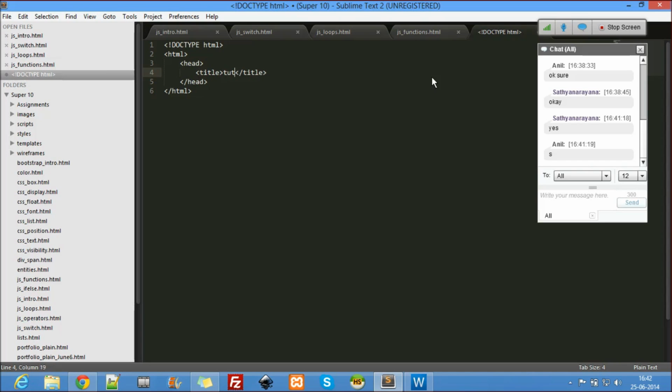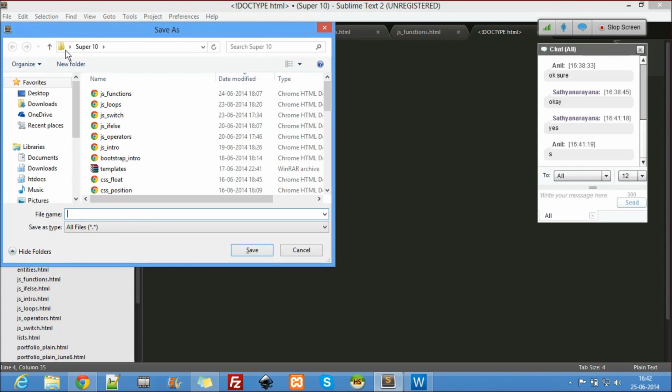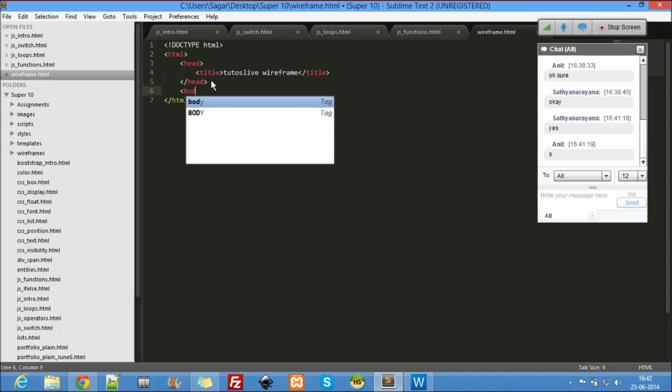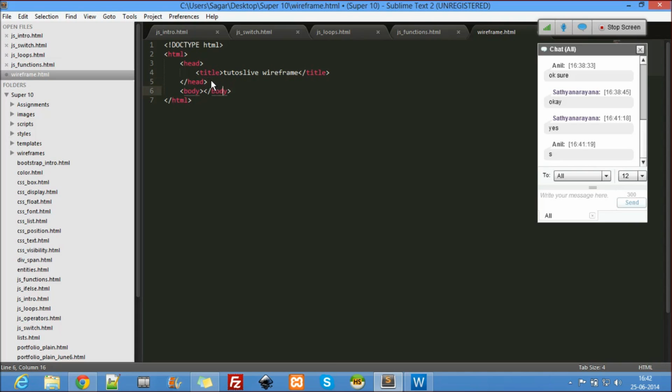So this is the Tutoslive wireframe. Let's say this is wireframe.html. Alright, so write your styles, everything, in a separate file. Maintain a separate file for it. Don't mix everything in the same file. So coming here to the body, everything should be like this. Now let me come back to the class here.